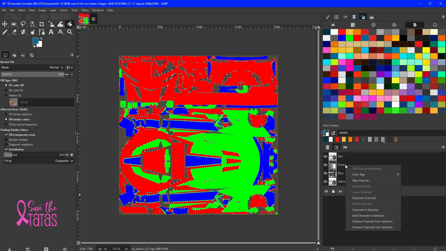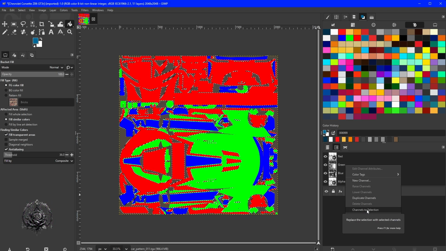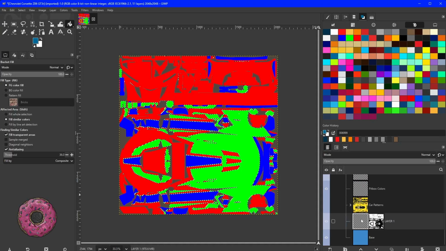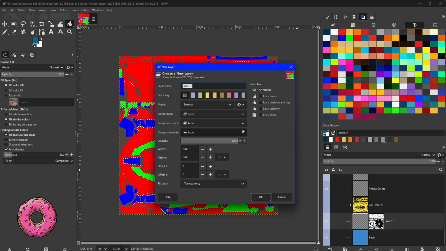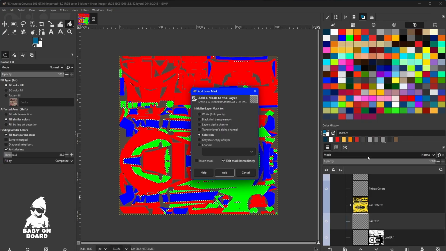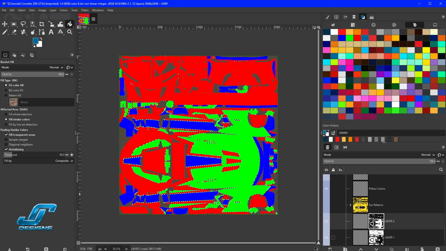We're going to right click on green. We'll do the same thing, channels to selection. Go back to our layers. Above this one, we'll call this one layer 2. Okay. Right click on it, add layer mask. Make sure you're on selection. Hit add. And you can see it populates this little stencil off to the right of the layer. You'll see what that does in a second.